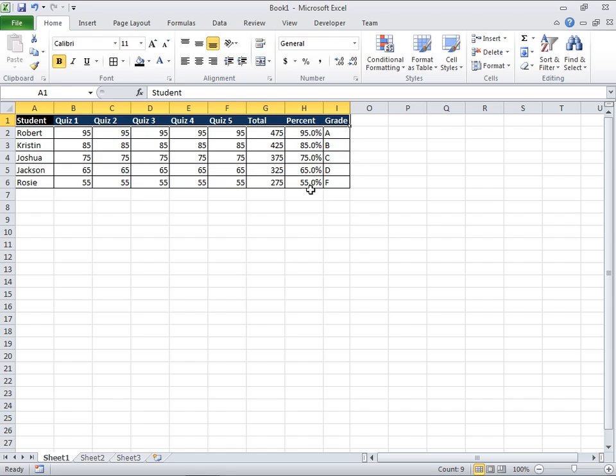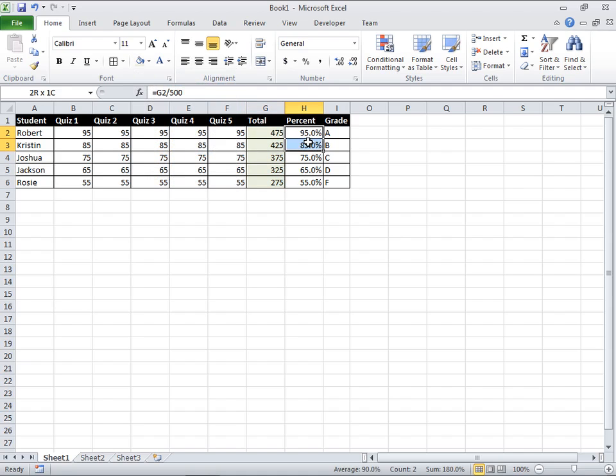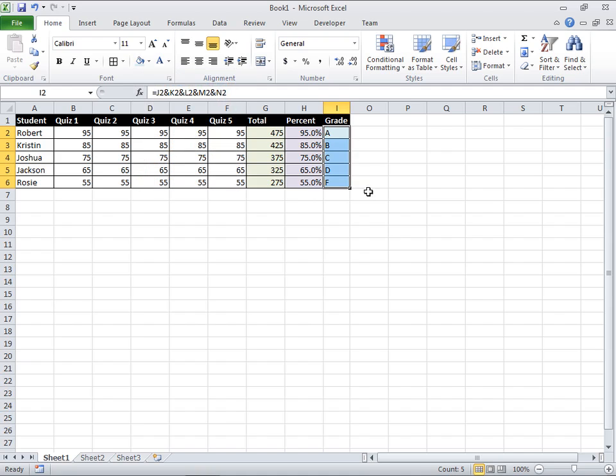Okay, another thing that I want to do is I want to make each one of these columns stand out. So I'm going to select G2 to G6, and I'll select a lighter background color, like maybe this green. I'll do the same thing with the percent. I'll select a lighter background color. Maybe this one will be the purple. And then for the grade, I'll select a lighter background color. Let's say this turquoise looking color. There we go, that looks good.